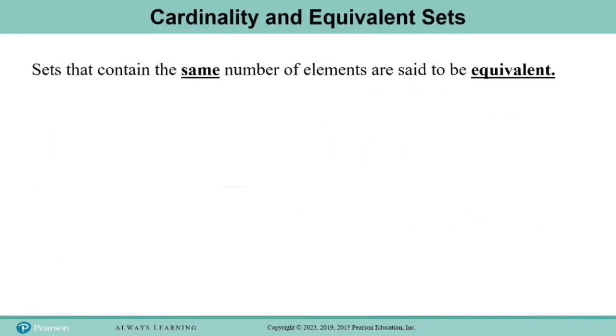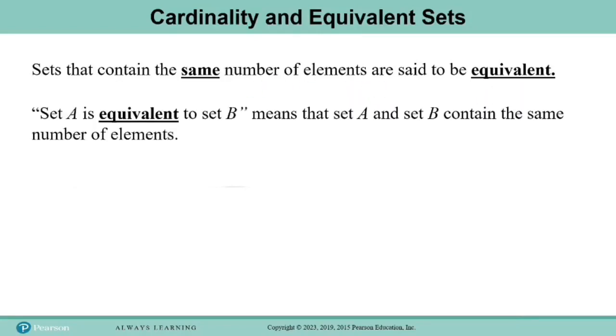Okay, now that we know about cardinality, we can talk about equivalent sets. Sets that contain the same number of elements are said to be equivalent. Now, not equal, but equivalent, okay? So for us, those two words have different meanings. Sets that contain the same number of elements are said to be equivalent. So if we say that set A is equivalent to set B, that means that set A and set B contain the same number of elements. In other words, for equivalent sets, n of A will equal n of B. Equivalent sets have the same number of elements, so their cardinality is the same.